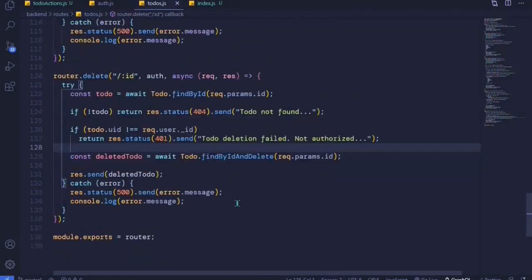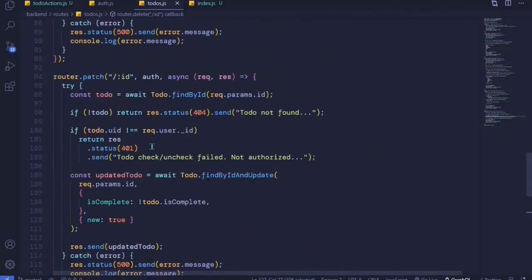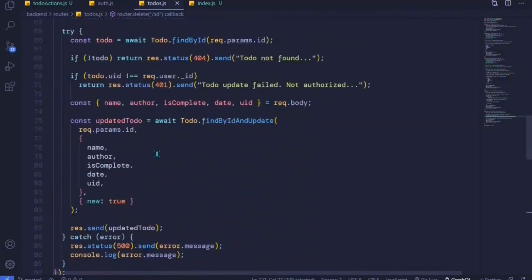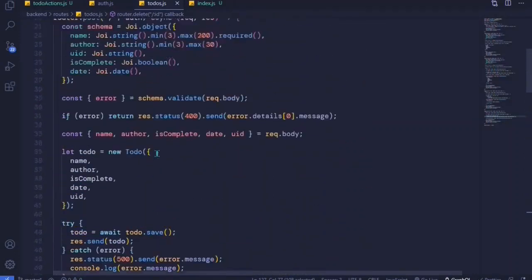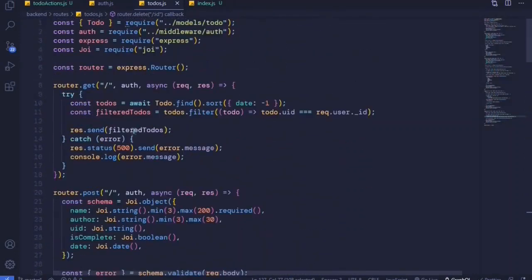Okay, so now we are correctly protecting these routes. First of all, if you are not authenticated, you won't be able to delete a to do. Then if you are not authorized to delete that to do, you won't be able to actually delete it. And we are doing this for these other API endpoints for our to do. And now the only thing that remains is to test whether our application works.